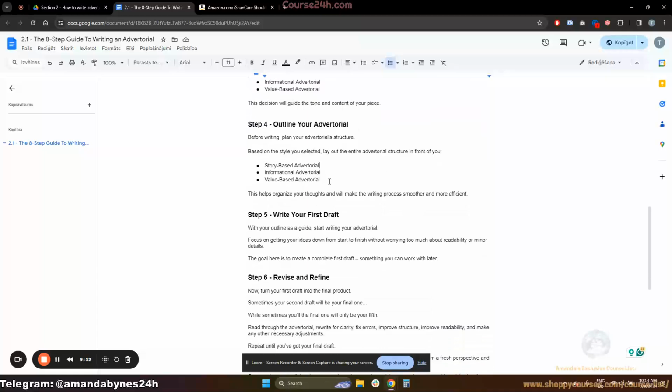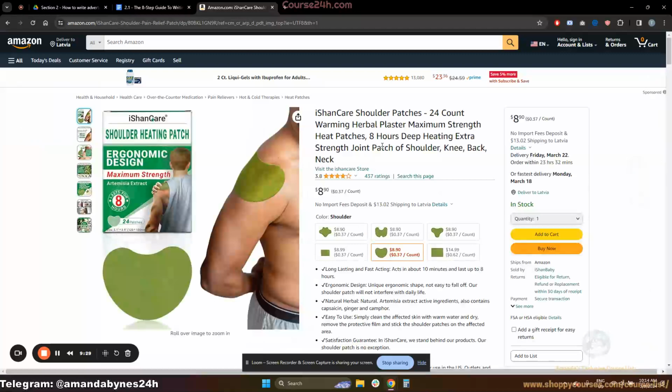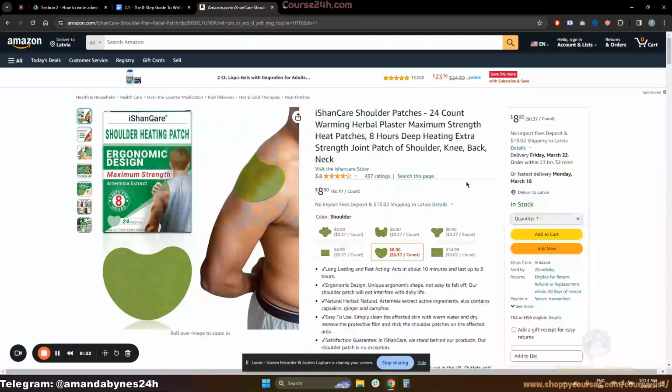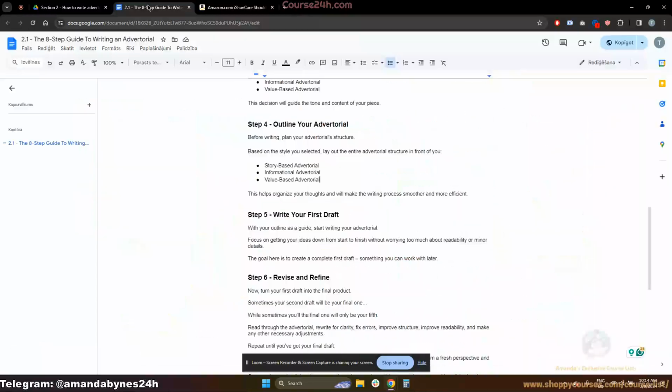And same with the value-based editorial. You can also use an expert as your spokesperson, or just provide value. And at the end, after you have educated your customer about, for example, a listicle of 4 or 5 ingredients that help shoulder pain, you introduce the actual remedy that can finally give you relief.